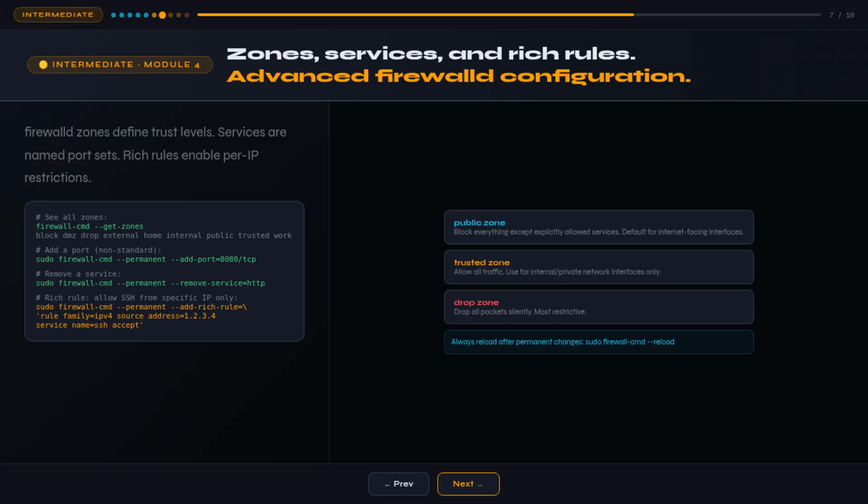The trusted zone allows all traffic from associated interfaces. Home and internal zones allow some local network traffic. Block and drop zones reject all incoming traffic. You can see all available zones: firewall-cmd --get-zones. The active zone for your interface: firewall-cmd --get-active-zones.